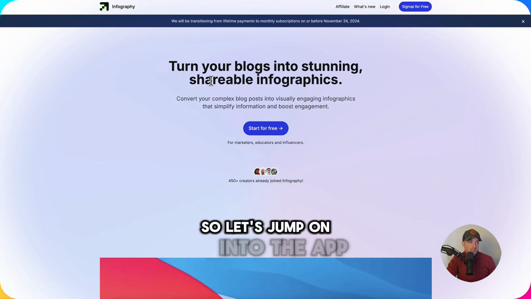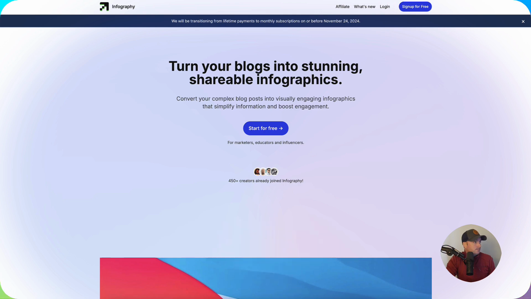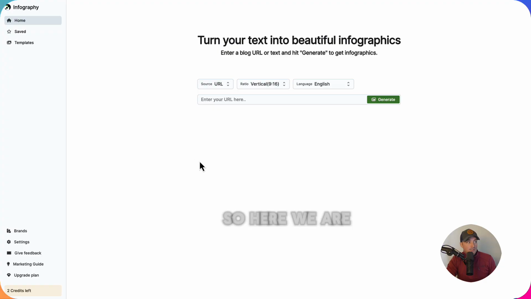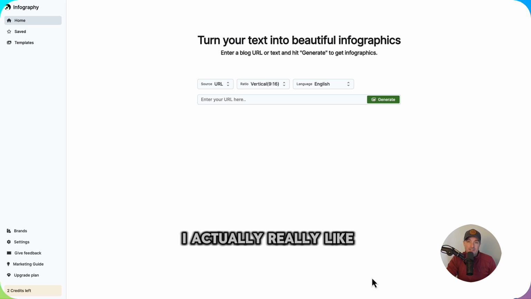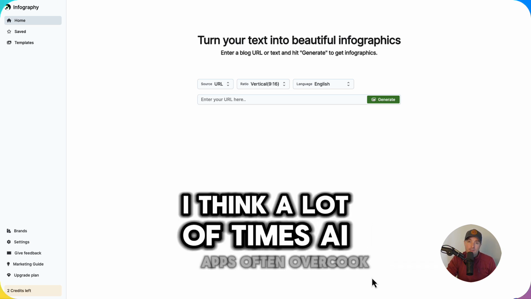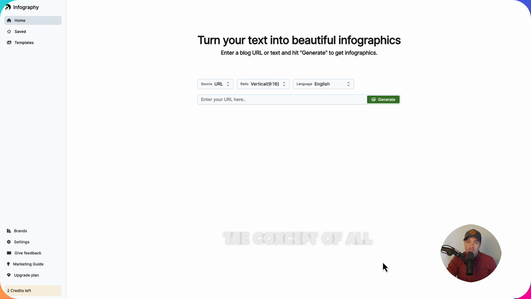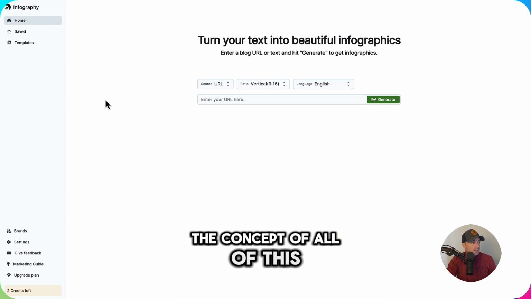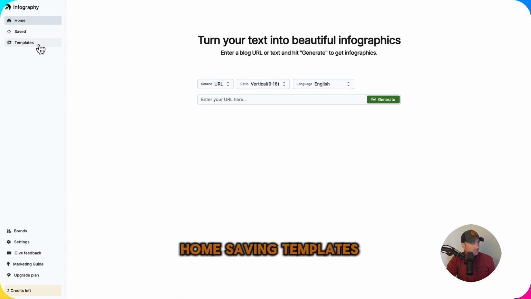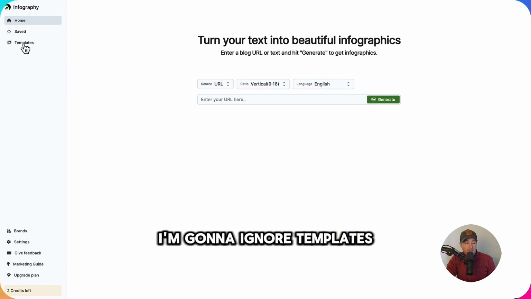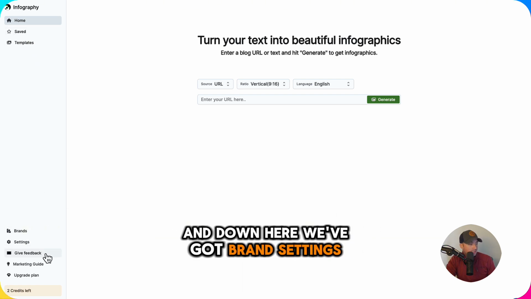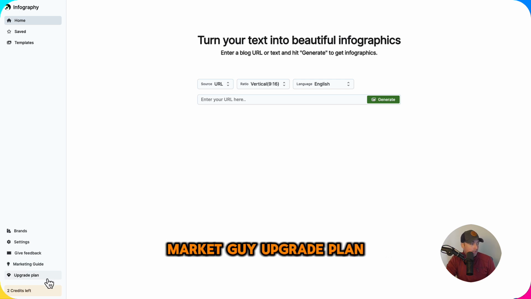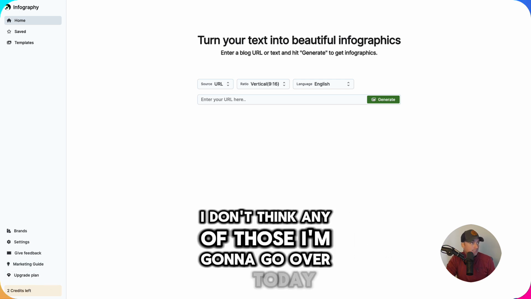So let's jump on into the app itself. So here we are, we can see pretty simply, nice, it's very simple, very clean layout. I actually really like this. I think a lot of times AI apps often over-egg the concept of all of this. Here we've got on the left-hand side, home, saved and templates. I'm going to ignore templates for now. I have got some saved, so I'll show you those in a moment. And down here we've got brand settings, feedback, market guide, upgrade plan. I don't think any of those I'm going to go over today.